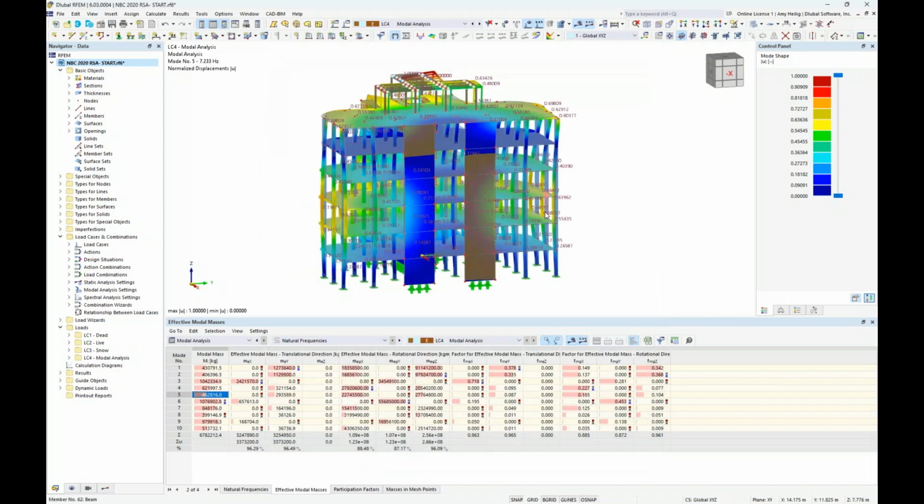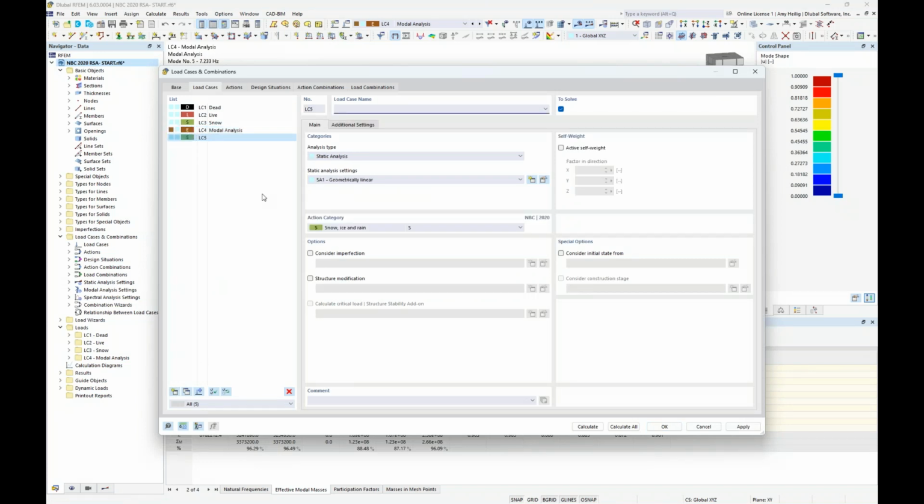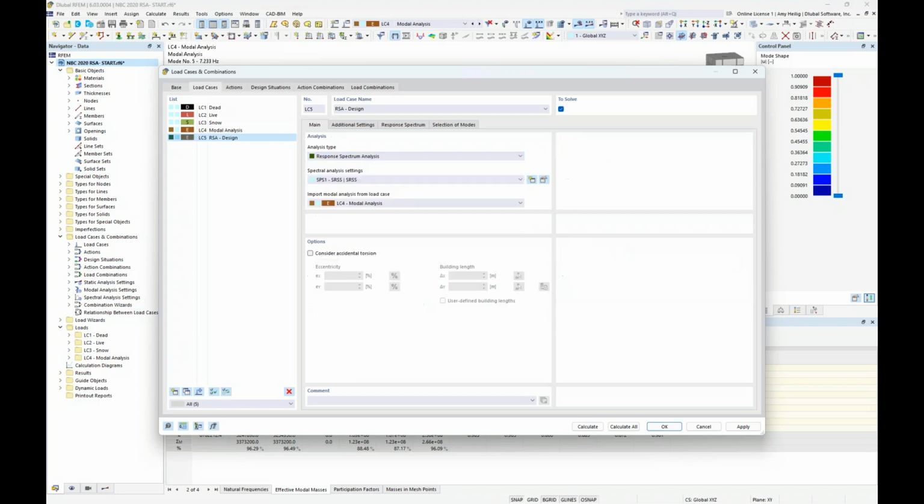So we'll go ahead and click OK to get back here within the model where we will revisit our load cases and combinations dialog box. So we will create a fifth load case here, and this one is going to be called RSA for Response Spectrum Analysis Design. Within our drop-down box, we now have a third option available to us, the response spectrum analysis. Now, before I get into some of these settings here on this first tab, I'm going to go ahead and go over the additional tabs.